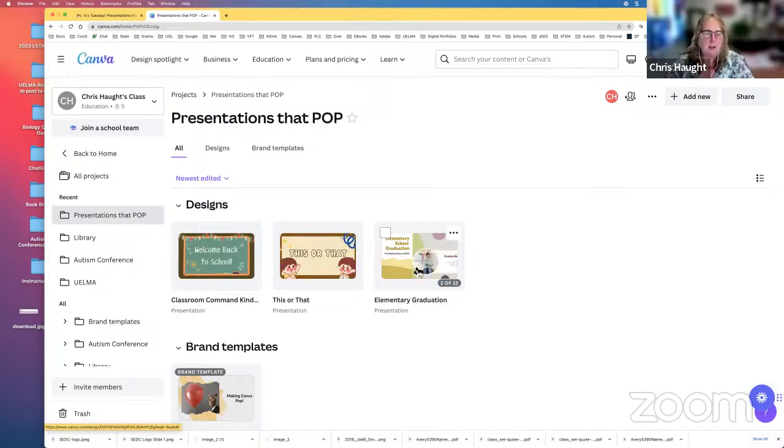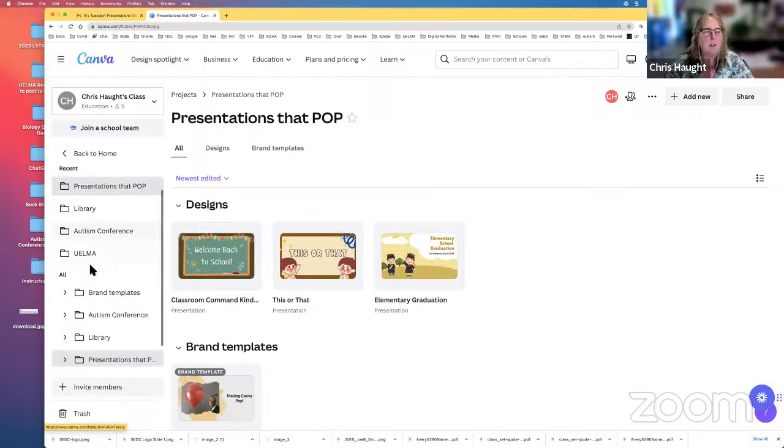And then this one was an elementary school graduation. That would be great for the end of the year coming up. You can make one like that and celebrate your kiddos. And so then I just have other folders that I've been using for other projects that I'm working on.